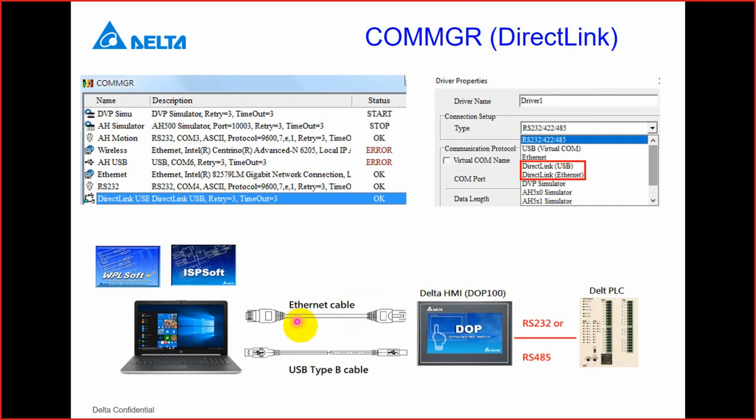But I just want to emphasize that if you use the so-called direct link, you must use a Delta HMI with a PLC. Otherwise, you cannot. You must use the previous three. Either use a mobile serial or use the Ethernet or use USB. So the direct link is go through Delta HMI.